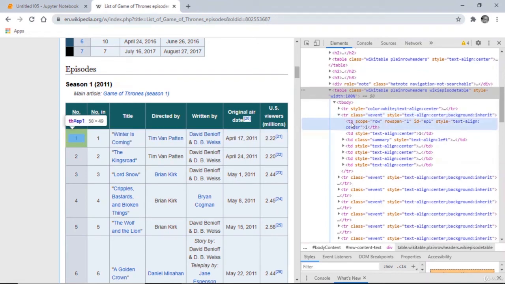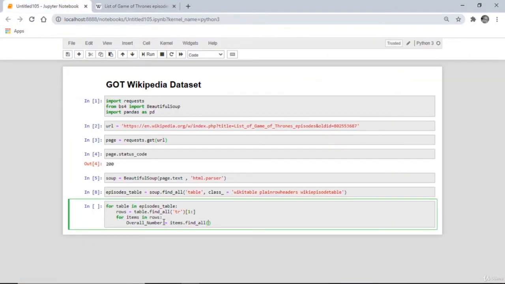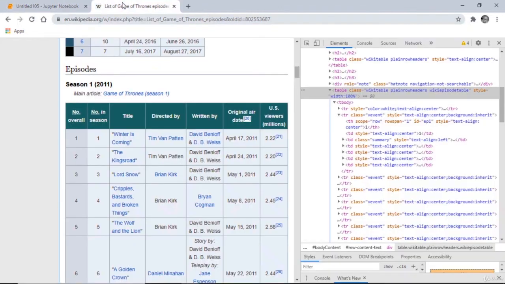Alright, let me do this. Let me extract the number in season, so which is TD, number in season. Let me just call it season number. This one example that I'm giving you is just for you to see. We'll go into the advanced details later on. So the season number. So here it's in the TD tag. So we want the first TD tag.